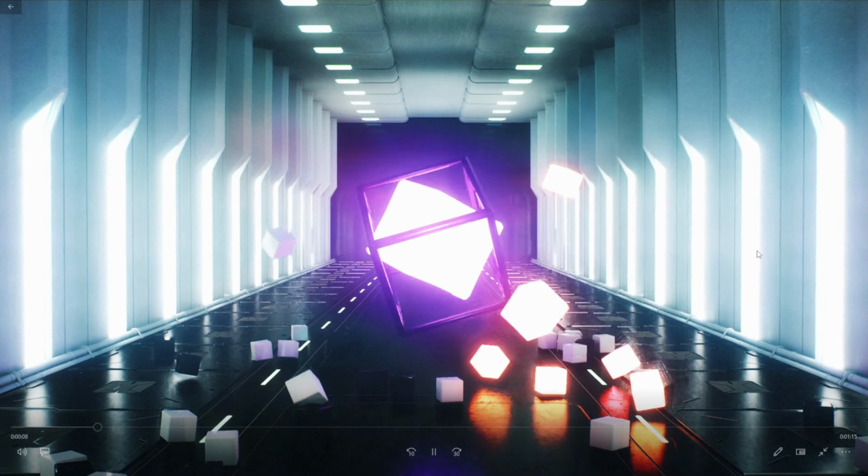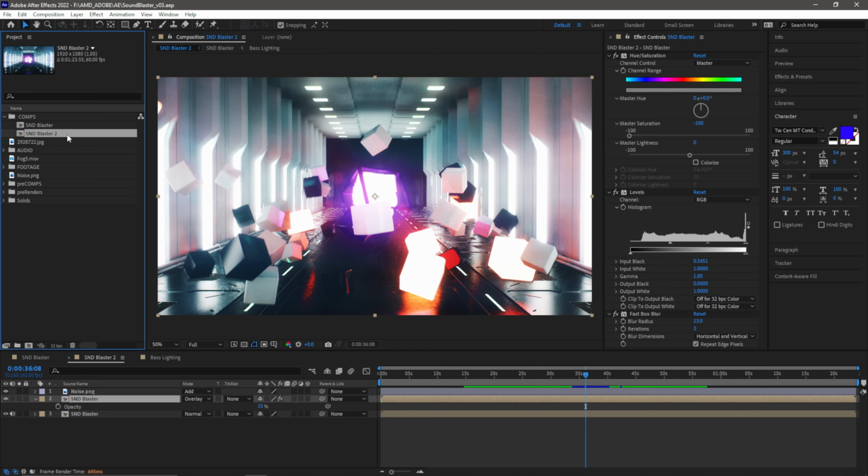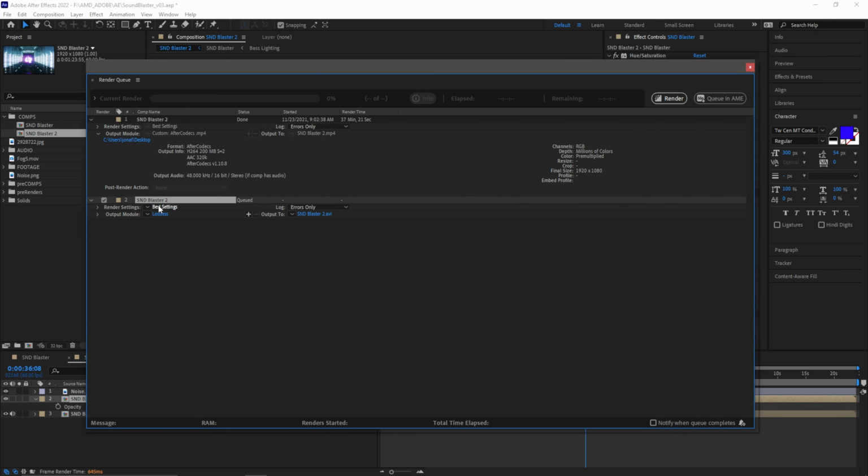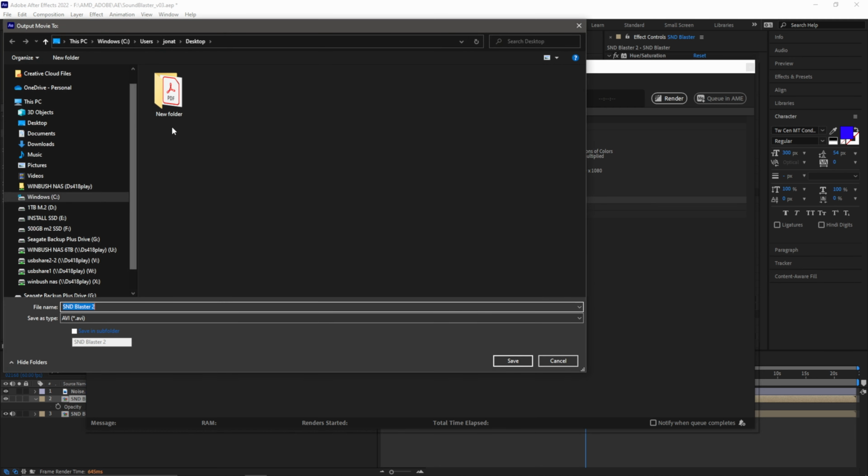So let me show you the settings that I used to get this with AfterCodecs. I'm going to exit this out, and then I'm going to come over into my file here. This is the file that I'm going to render out. All I did was come up to my composition, come down to Add to Render Queue, and this is going to bring up our new settings here. I always keep it on best settings, of course. Then I'm just going to render this to my desktop. I could just name this one version 3.